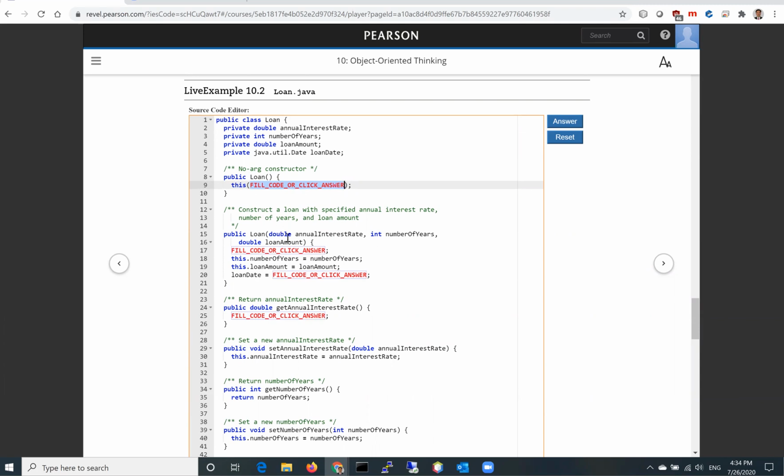Put some default value for the annual interest rate. So let's see, I'm going to have something like 3% for the annual interest rate. And the number of years is 10 years. And the loan amount is 10,000. So this will invoke this constructor. In this constructor, you're going to assign the annual interest rate. And this argument, annual interest rate, is assigned to this.annualInterestRate.